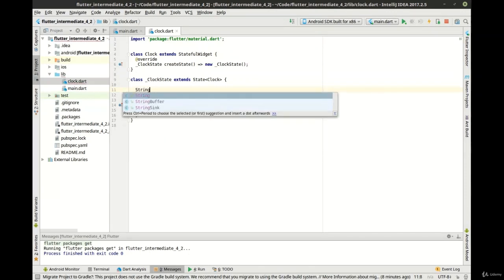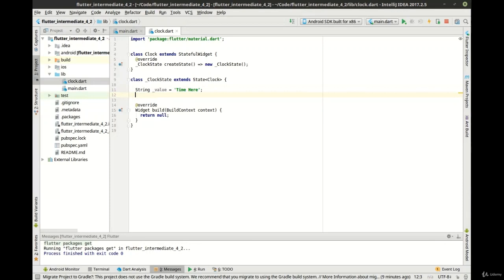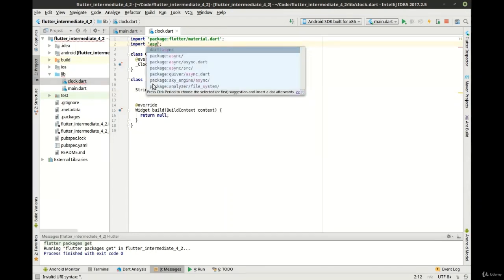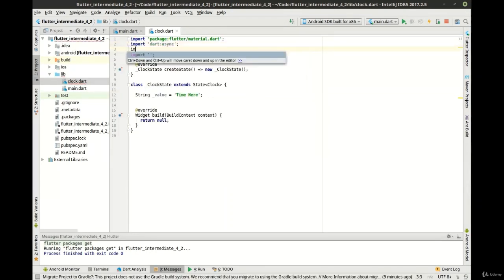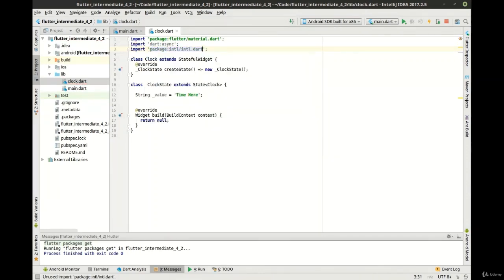So let's say string value, and let's say time here. Ooh, we forgot a few imports. Let's go ahead and add those. I'm going to import the async class. Let's go ahead and import the internationalization class, or I should say package. There we go. Timer, and we're going to call this timer.